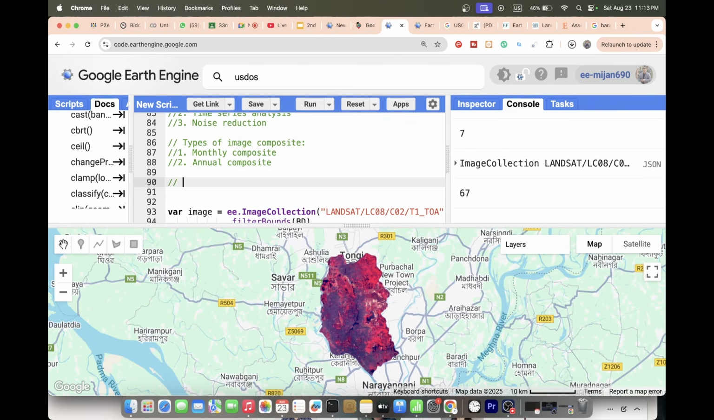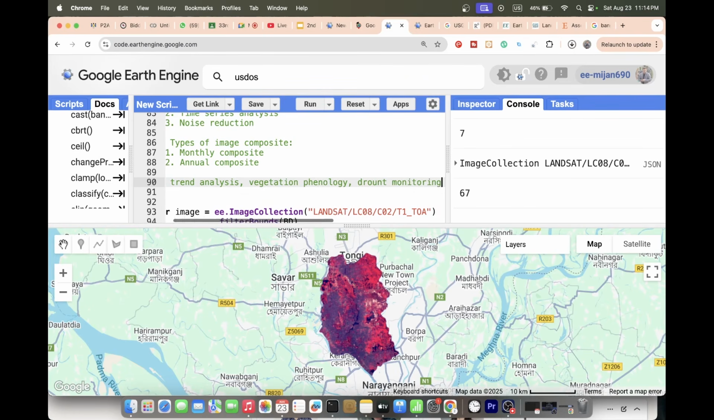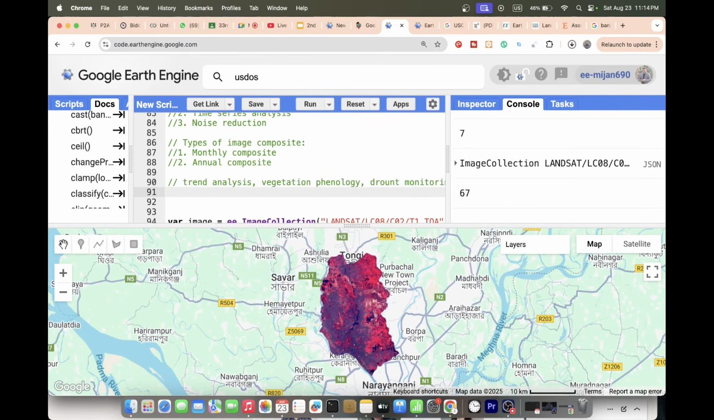It also helps with trend analysis, which we can do using this composite. We can also do vegetation phenology, or a lot of things, suppose drought monitoring. So for different purposes we are using the composite: trend analysis, vegetation phenology, or drought. So this is the opportunity to use the image composite.